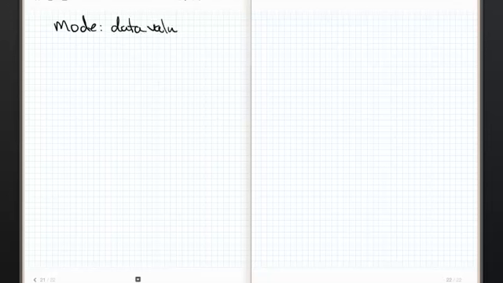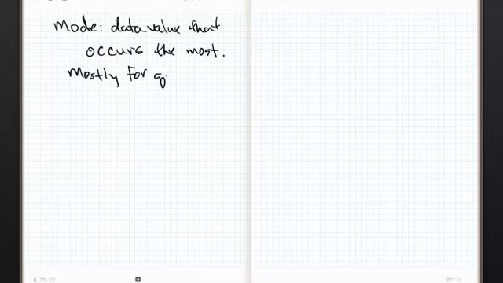The mode is simply the data value that occurs most. Now, I've been yelled at for this, but I believe it to be true. This is mostly, no pun intended, mostly for qualitative data, or categorical, so qual data.